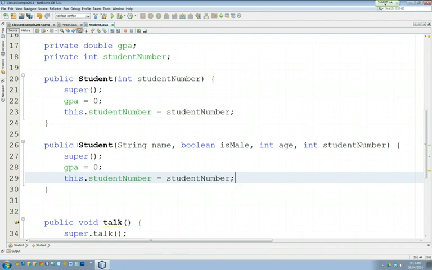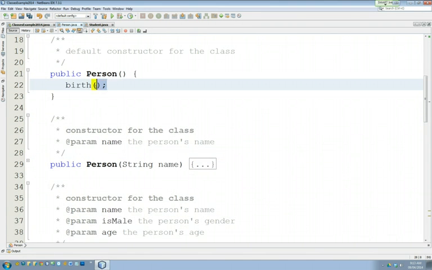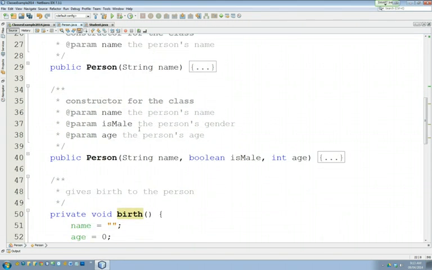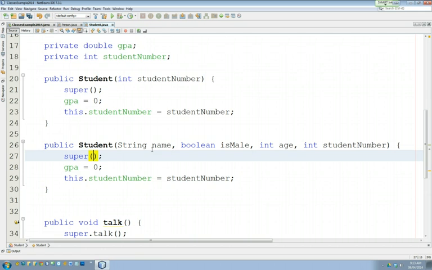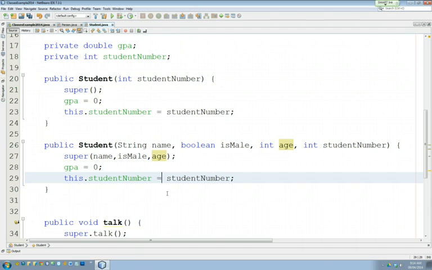Close, but remember, when it calls the person constructor up here, it's going to call birth automatically. But wait a minute. We have more than one constructor in the person class, don't we? We have this one right here as well, which is exactly the one I need. And all I got to do is pass to the superclass the name, the isMale, and the age. Because now it will look for, in the superclass, a constructor that takes 3 parameters, and we happen to have that constructor.